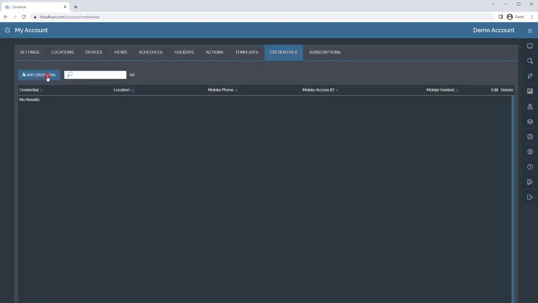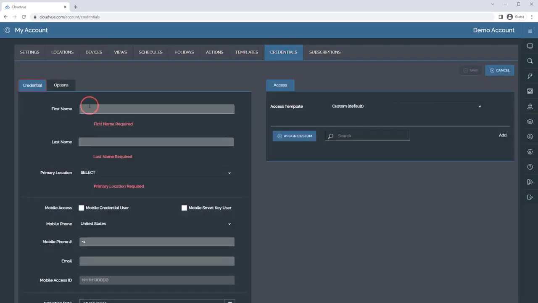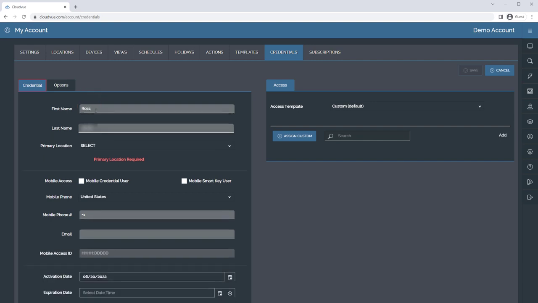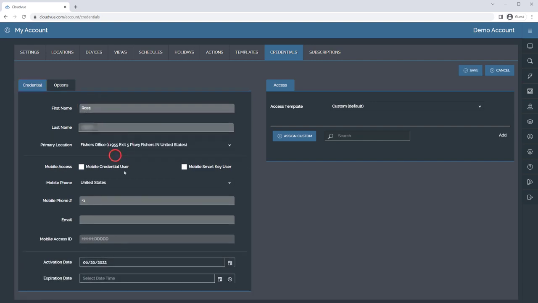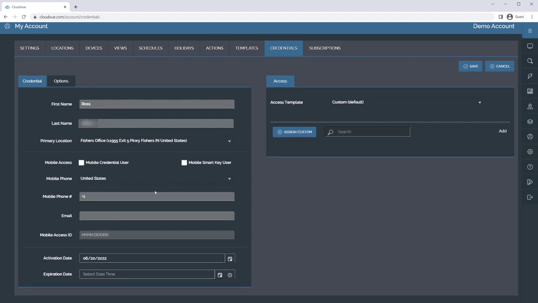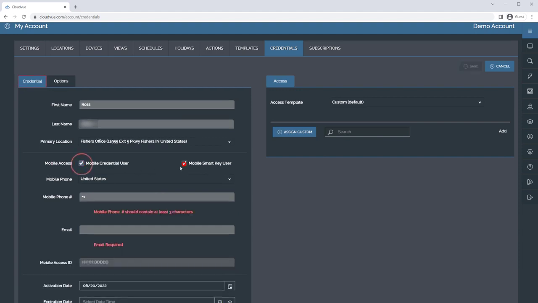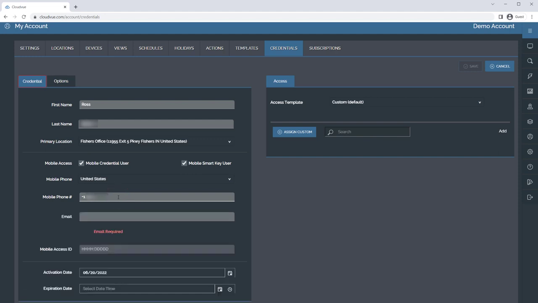Click Add Credential and begin by entering a user's name, followed by their primary location from the drop-down. If you haven't configured one yet, you can perform this on the Locations tab. The section below this is for those using a mobile app as their key rather than a key card or a fob. Enter the user's mobile phone number and email address.